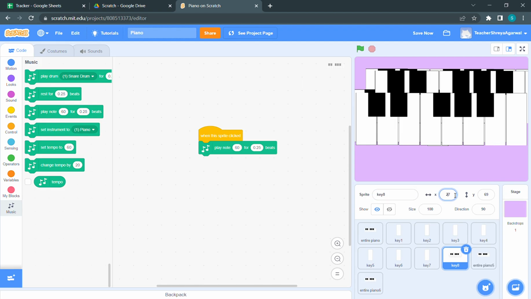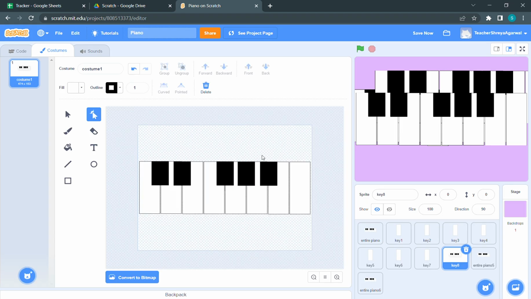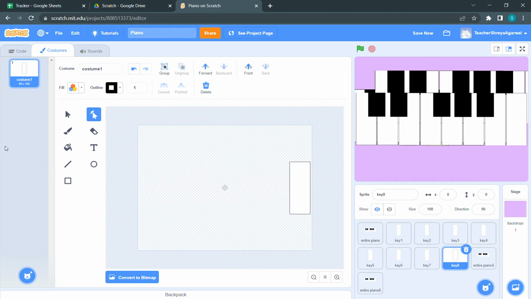You want to make sure you change the positions again. Now you go back to the costumes. You delete everything except the last key. Alright, so with this I'm done with all the white keys.